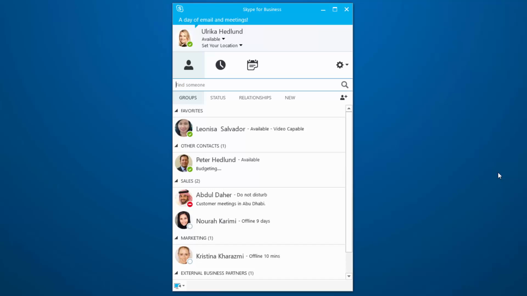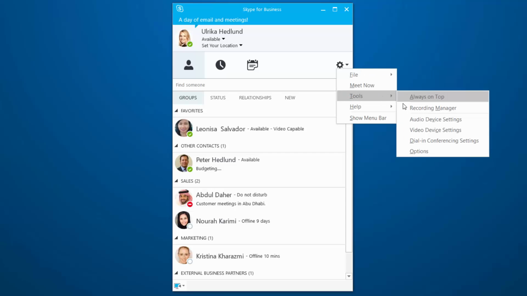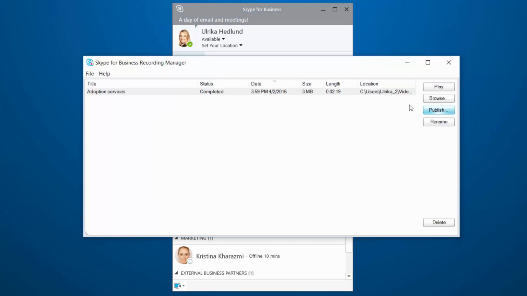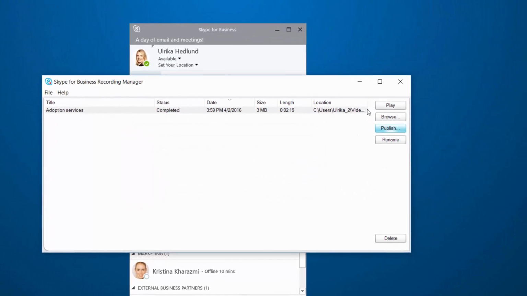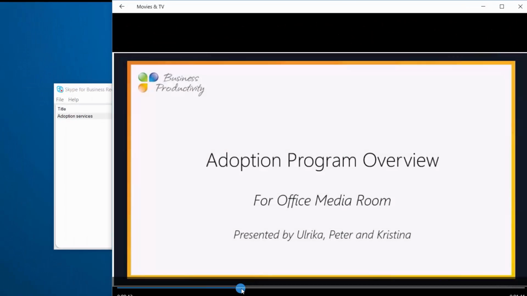You can access all your recorded meetings via the Recording Manager. To open the Recording Manager, click the Settings wheel, Tools, and then Recording Manager. Here you can select to play the recording or publish it for others to view. With Skype for Business, I can connect with anyone from anywhere and easily share knowledge.